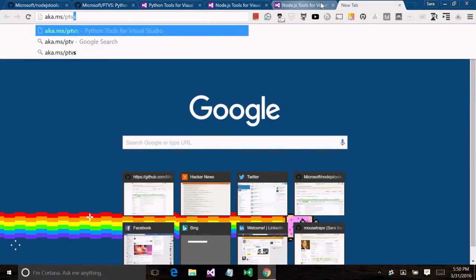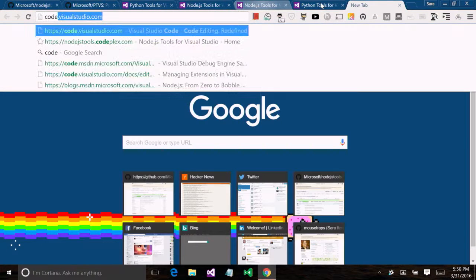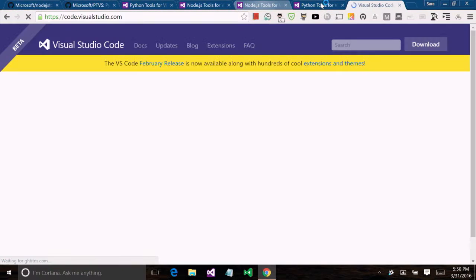That's amazing. I'm excited for both Node.js and Python. So we have about 90 seconds left. Can you tell me where we can go just to get started? I know you mentioned them, but let's call them out again. So there is aka.ms/ntvs to get the Node tooling for Visual Studio. There's aka.ms/ptvs to get the Python tools. And then there's also code.visualstudio.com to get VS Code.